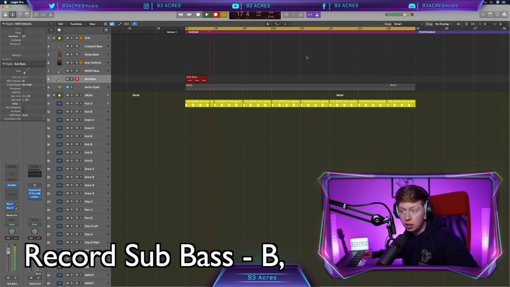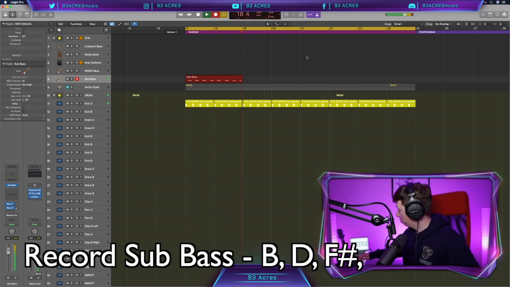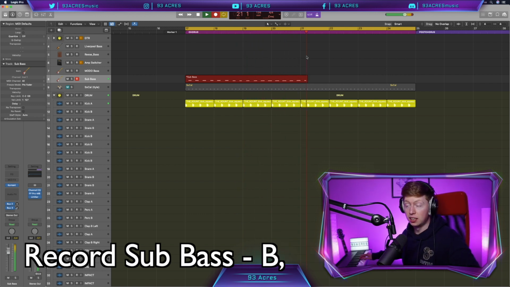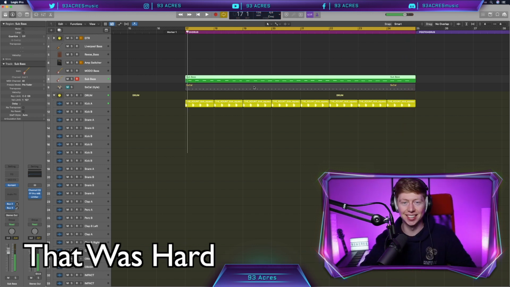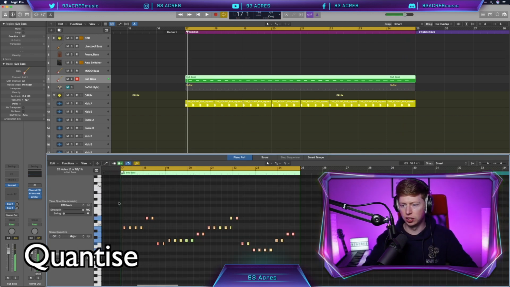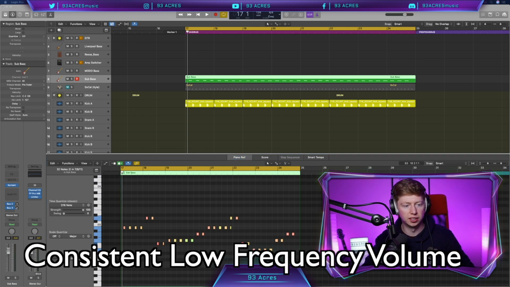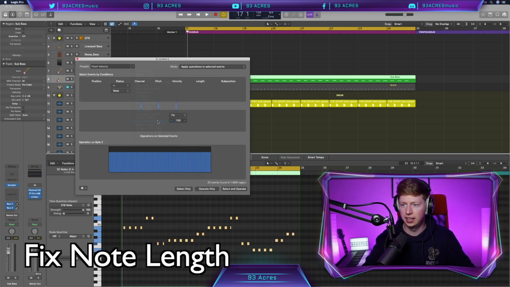B, D, F sharp, G, G, A, B, D, F sharp, E, G, A. That was so hard to say and do at the same time. I think we got it. Let's quantize that because there's latency. I do not want subs being different loudnesses. Fix velocity, fix note length, select and operate.